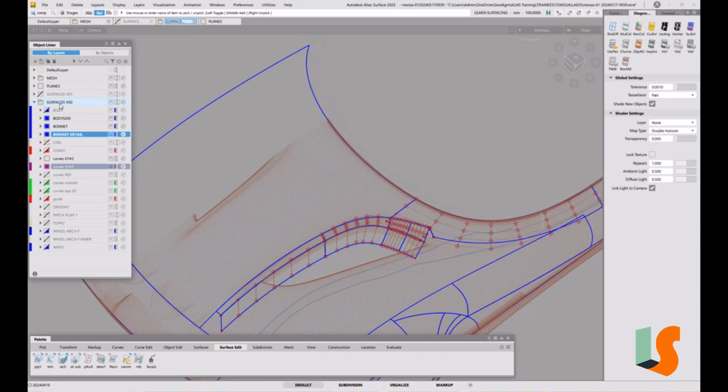Maybe I'll just create another layer. There's no harm in having more layers if we can tidy it up afterwards. So I'm going to move that there. Call that curve smooth 2, and change the color of that to green.